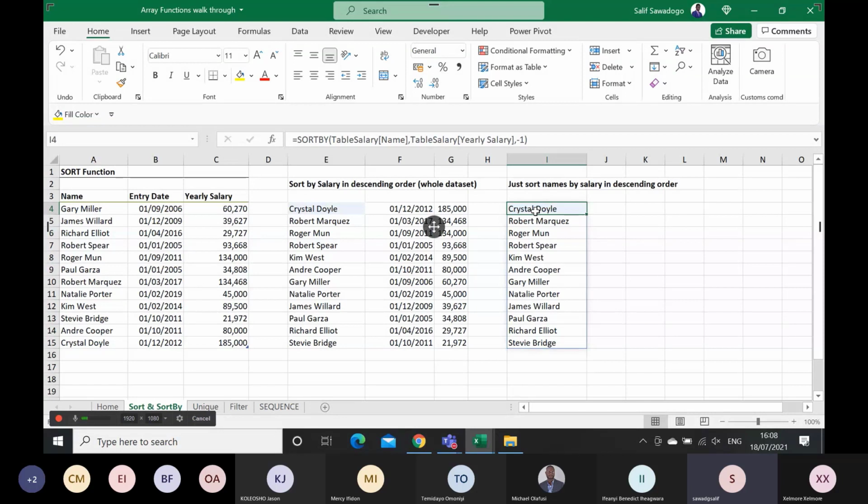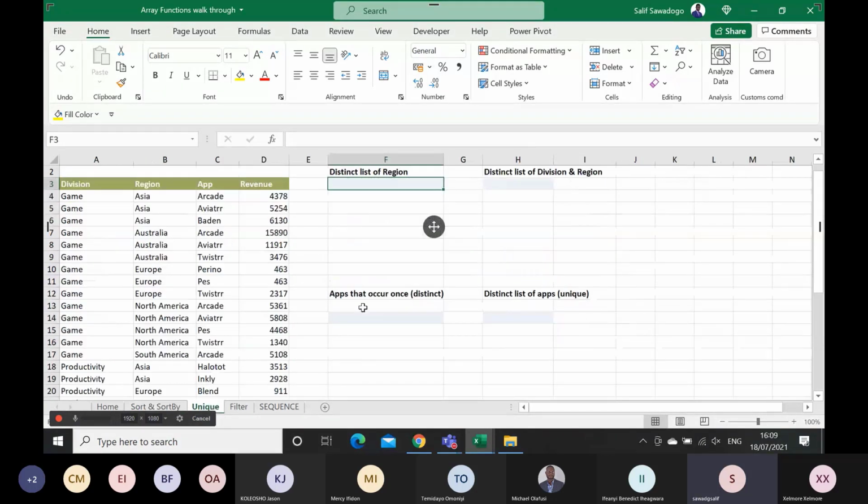So I'm going to move to the second function, that is actually the unique function. The unique function is a row function. Also, it is dynamic, and you can use it to retrieve a unique list from your data set.